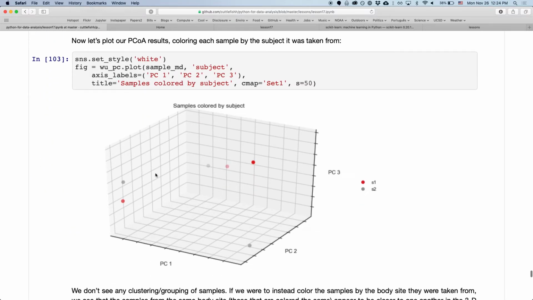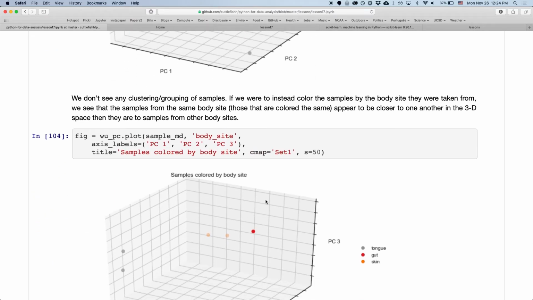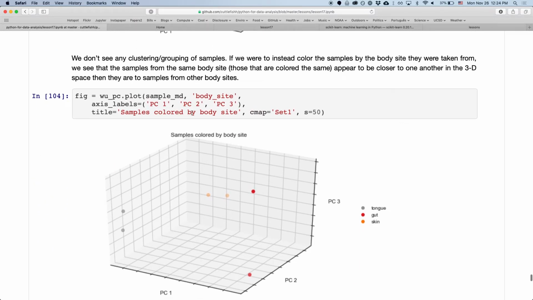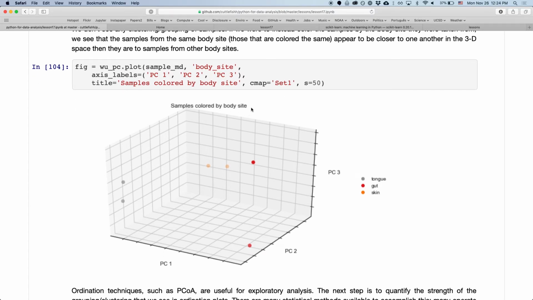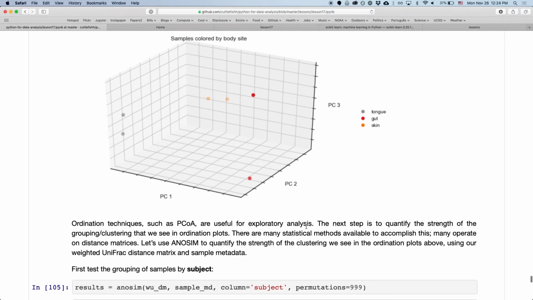Here we're plotting the three-dimensional principal coordinates analysis by subject. This is by the person, either person 1 or person 2, and we don't really see a clustering by subject. But if we then plot and color by body site, we can see that there is some clustering. We have these tongue microbiome samples here, and skin microbiome samples here, and gut microbiome samples here. So there is some clustering.